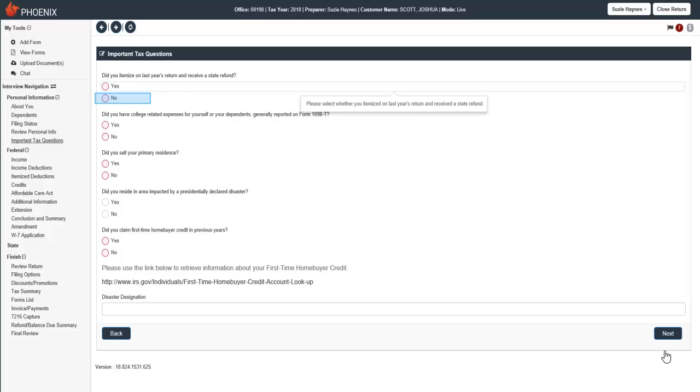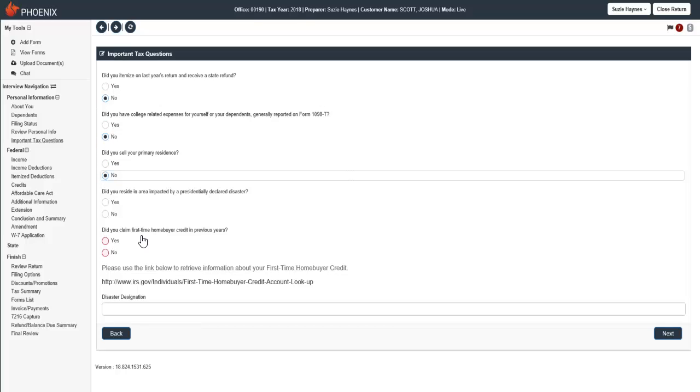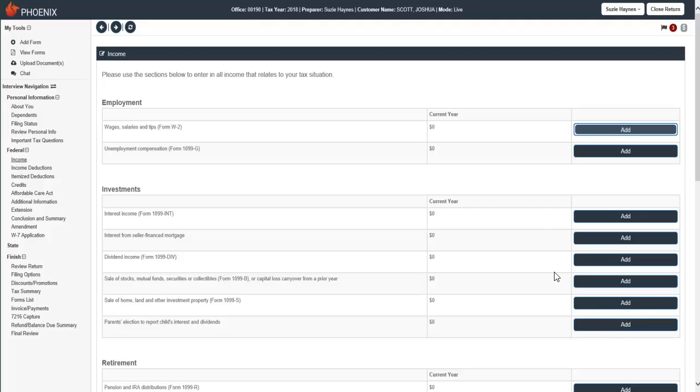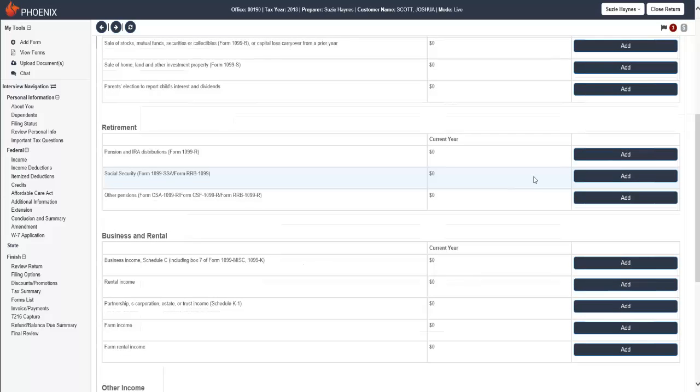So now we're going to ask those important tax questions. Did he itemize last year? Did he have college expense? Did he sell a house? Was he in a presidentially declared disaster area? Let's hope not. Did he claim the first-time home buyer's credit? Luckily, we didn't have anything to put there. And again, it's going to give us information about where we are.